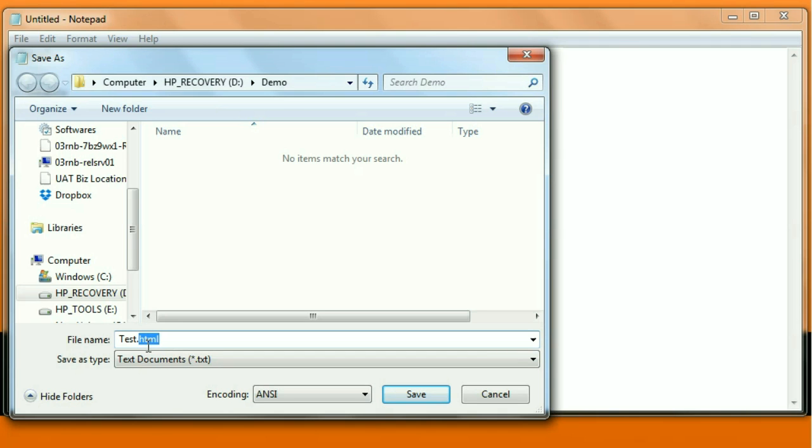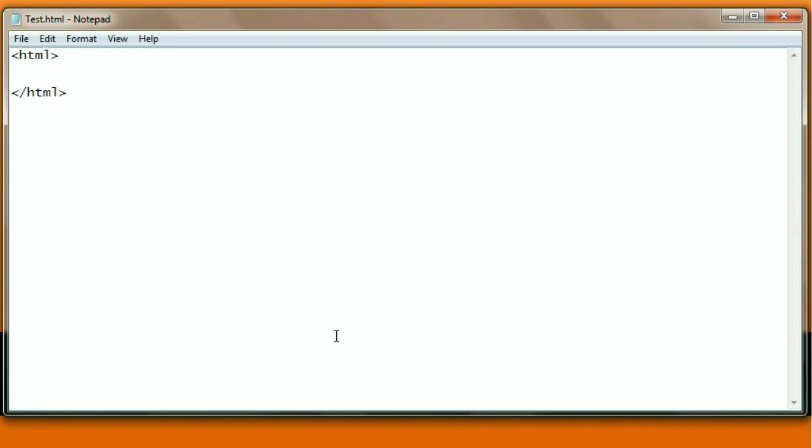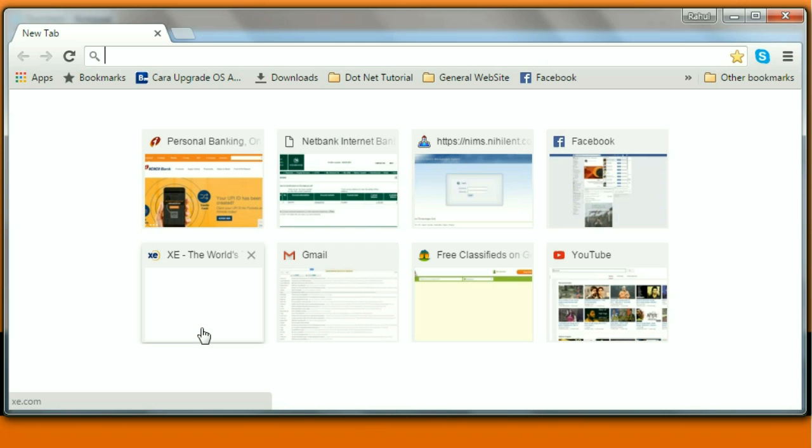There are currently two different extensions available, .html and .htm. Both are the same. Whichever you are comfortable with, you can use either one. I'm using .html. Now I'm going to save the file. Now let's jump into the web browser and see how it appears.